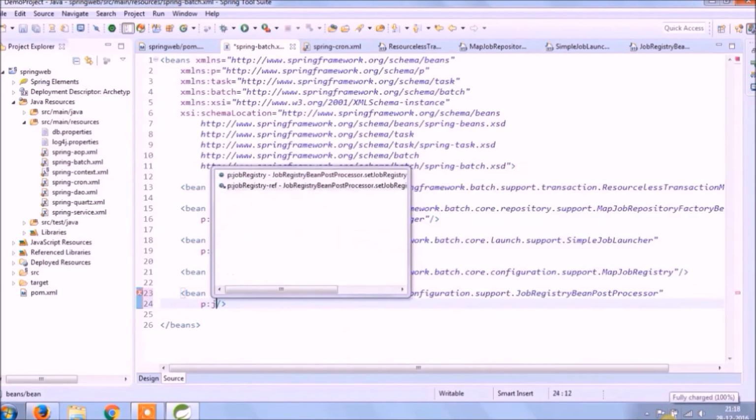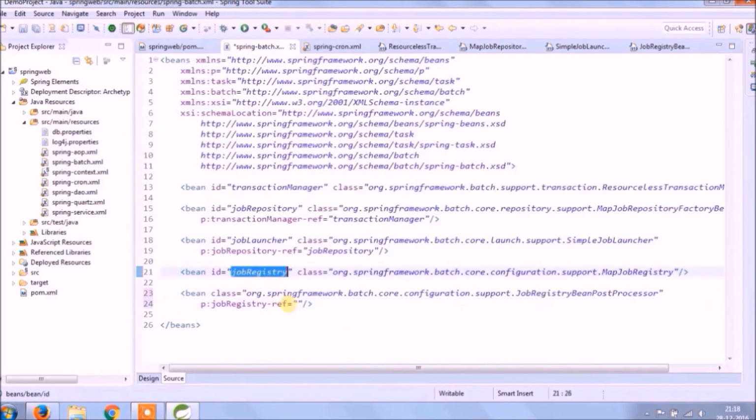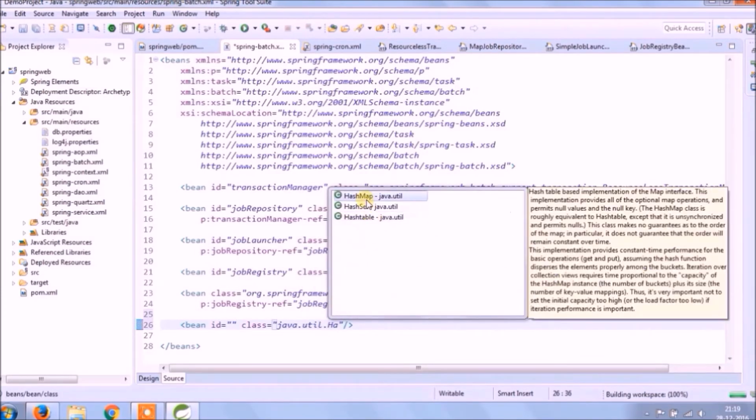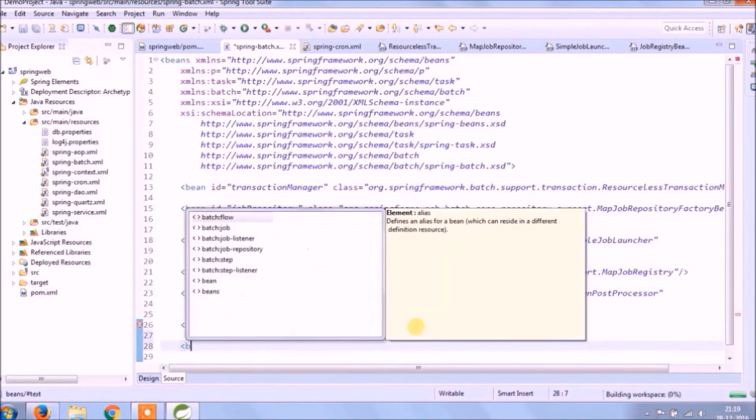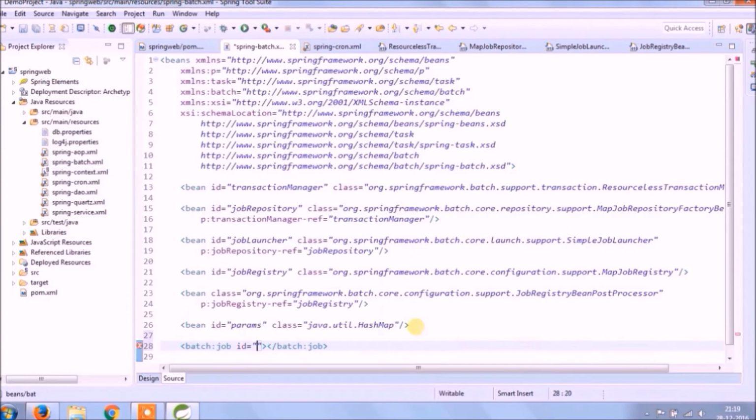Add Job Registry as a reference for this bean. Now let's create a bean for map. Add code for the batch job tag.